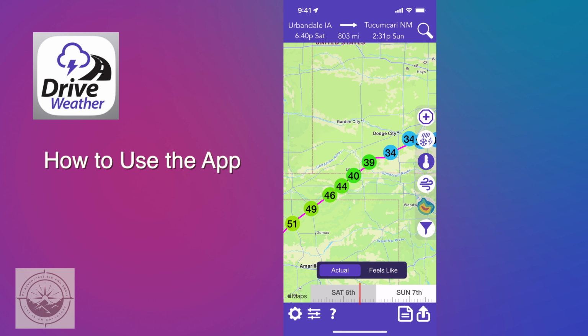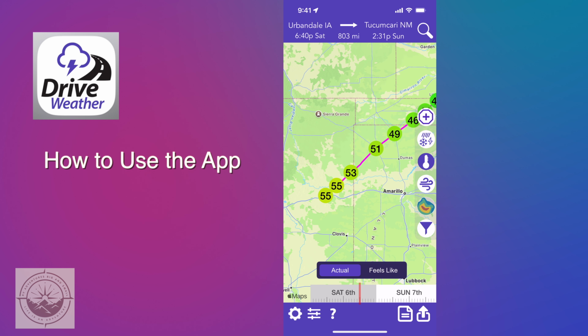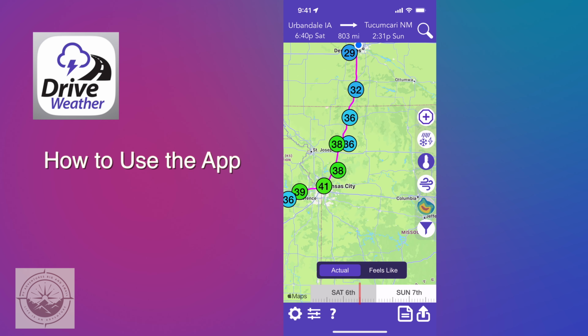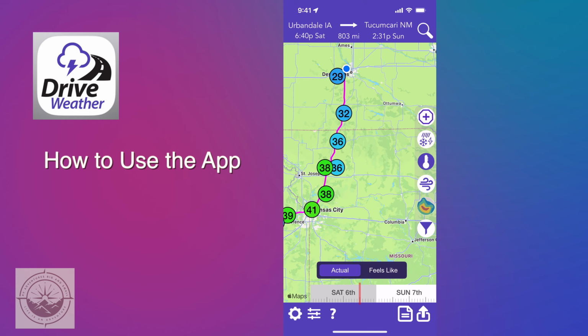Now, if I click on the temperature, I can see what the temperatures are going all the way down. And guess what? They get warmer as you go to Tucumcari. What a surprise, huh? All right, now let's take another look. This is the important part, the wind. Click on the wind icon.